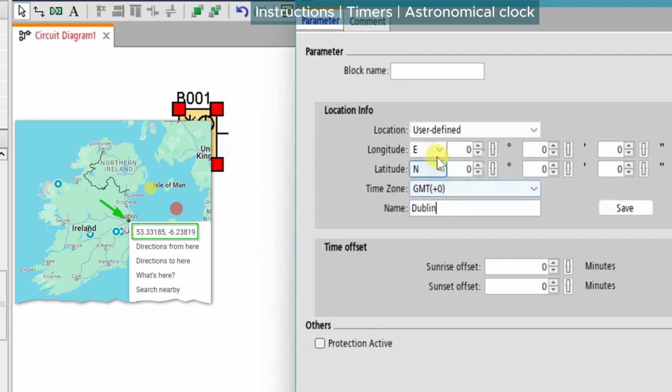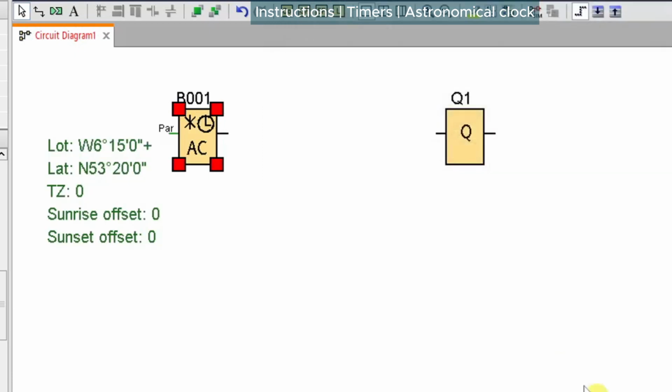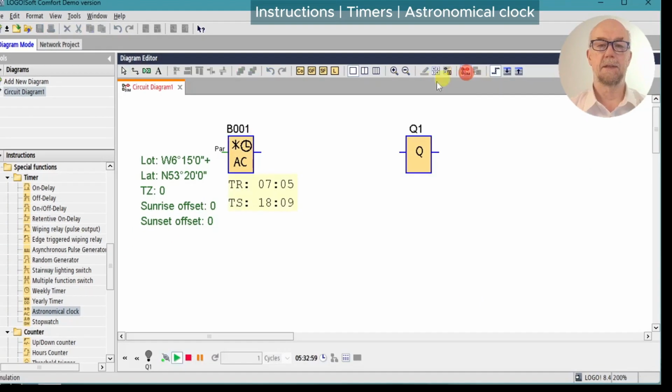Dublin is west of Greenwich, at 6 degrees and about a quarter, so we'll set that to 15 minutes. And it's about 53.3 degrees north, so 53, and a third of a degree would be 20 minutes. We can OK that and run the simulation.